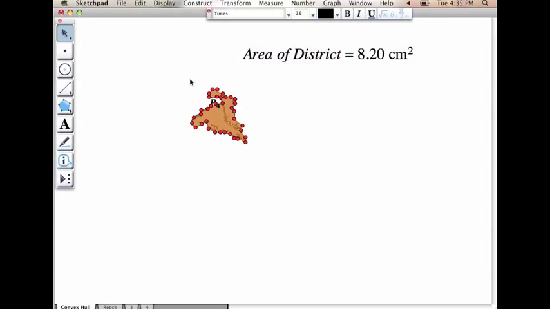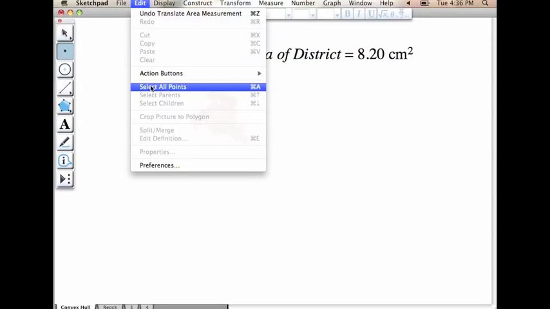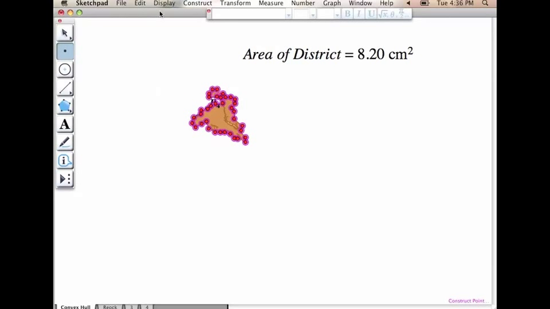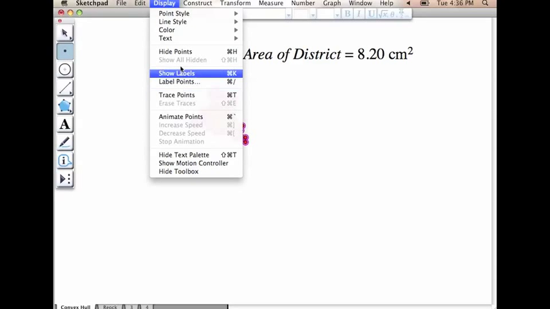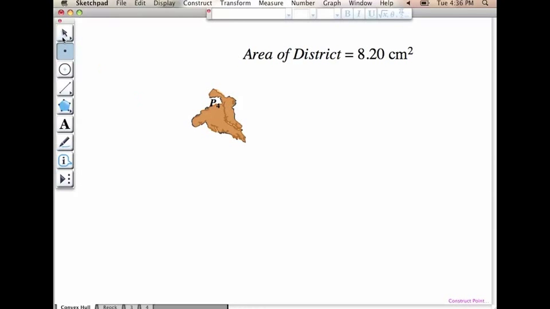Using the label tool and double clicking on that, you can label it area of district. Now that I have the polygon drawn, for convenience's sake, I'm going to hide the points that I used to draw it. I'm going to select the point tool and then edit, select all points, display, hide points. So I'm left with just the map of the district, the interior, and the area.